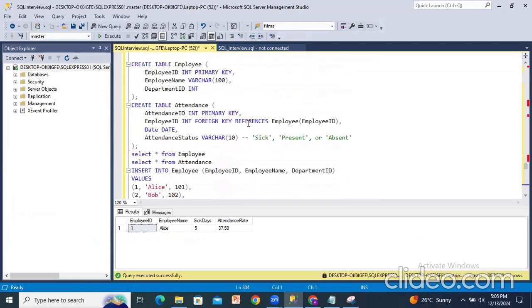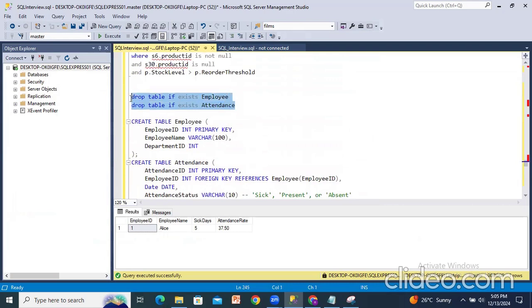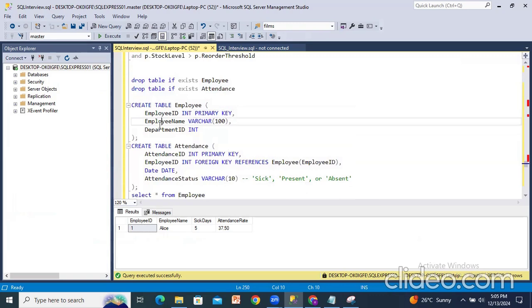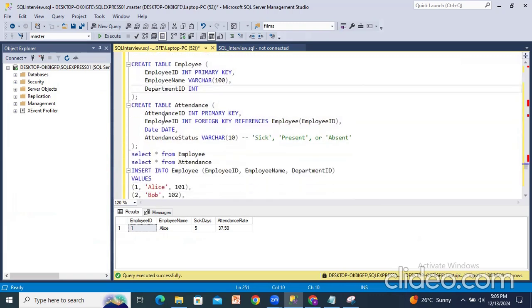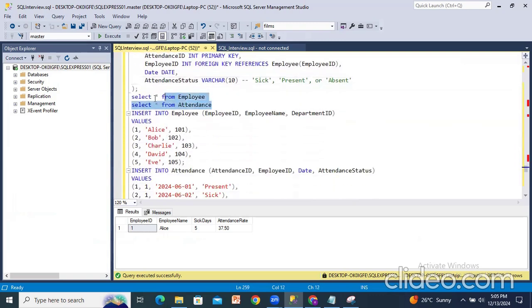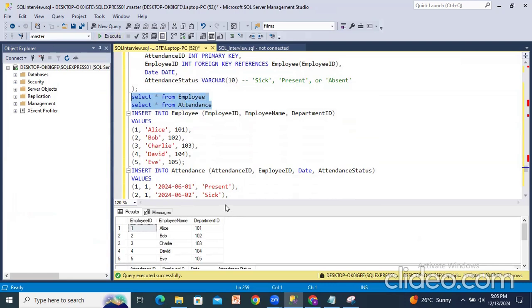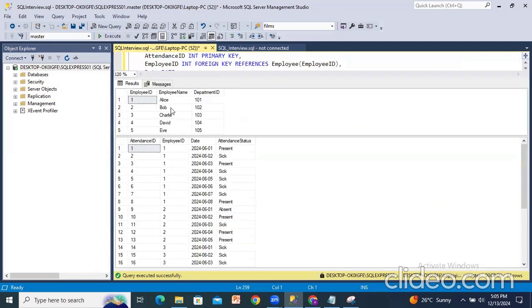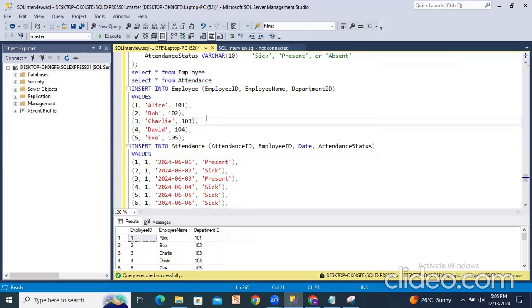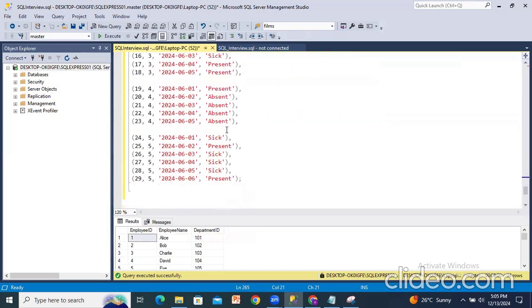First I will show the tables. I dropped the two tables, employee and attendance, and freshly created the employee table with employee ID, employee name, and department ID, and the attendance table with attendance ID, employee ID, date, and attendance status. After that, let's look into these two tables. In attendance, the attendance status is marked as present and sick. Now these are all the records inserted.